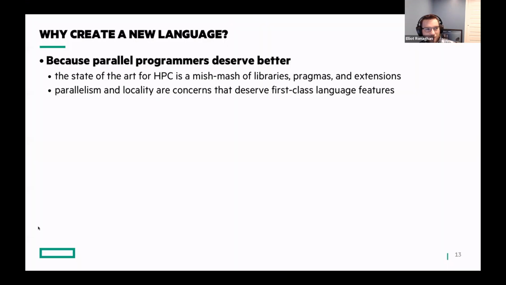And one of the questions we get asked a lot, or at least got asked a lot historically, is why bother creating a new language at all? And the main theme that we tend to answer with is that we think parallel programmers deserve better. The state of the art for HPC tends to be a mismatch of libraries, pragmas, and extensions. But parallelism and locality are really first-class concerns that deserve first-class language support.